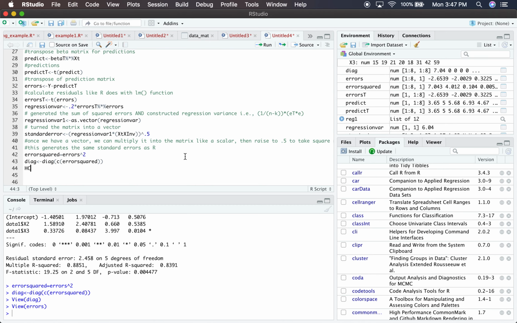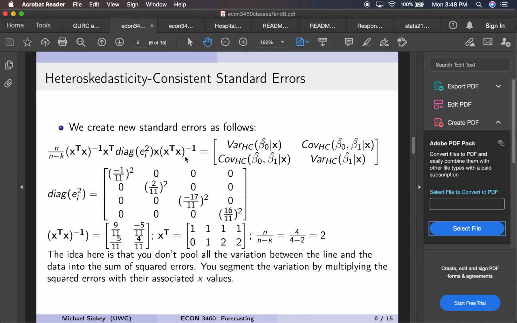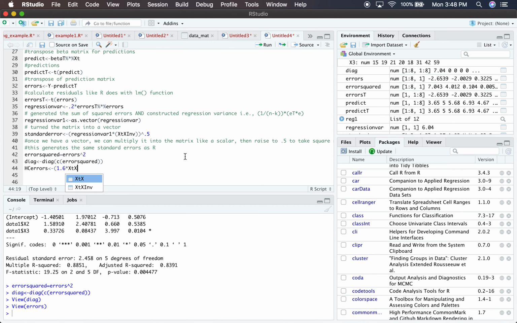So I can actually make heteroscedasticity consistent errors, and I just take 1.6 times, put all this to the 1/2, x transpose x inverse times x transpose times my new diagonal matrix times x times x transpose x inverse. And I can raise all of this to the 0.5.